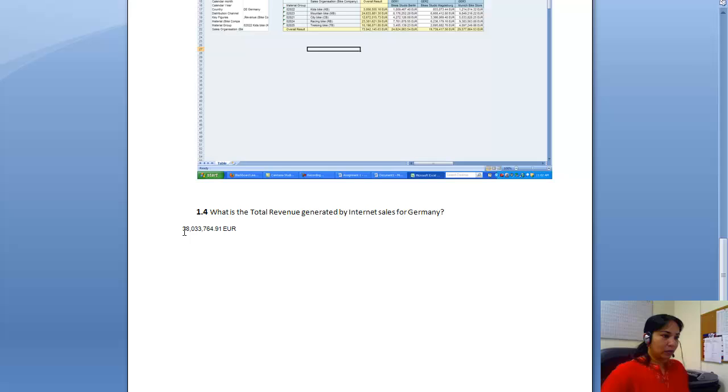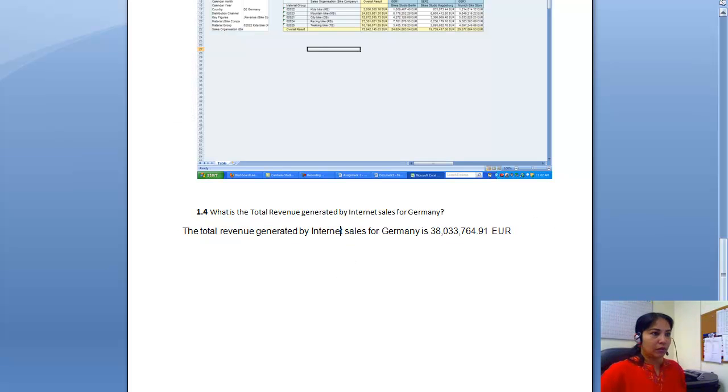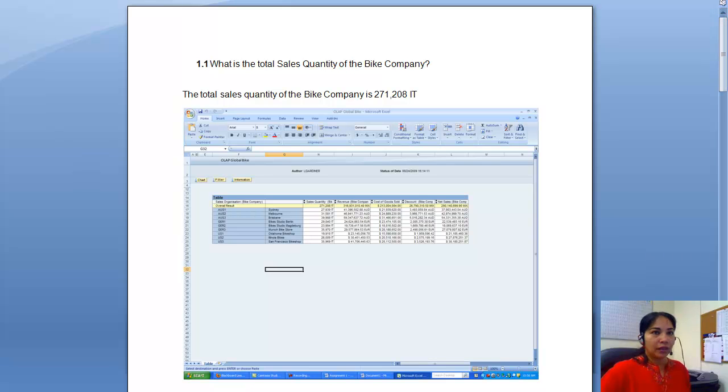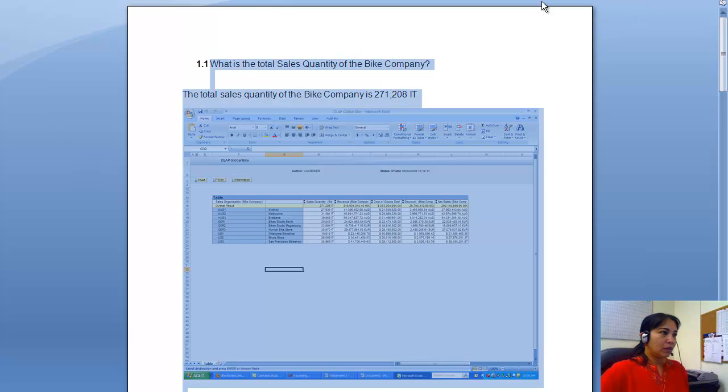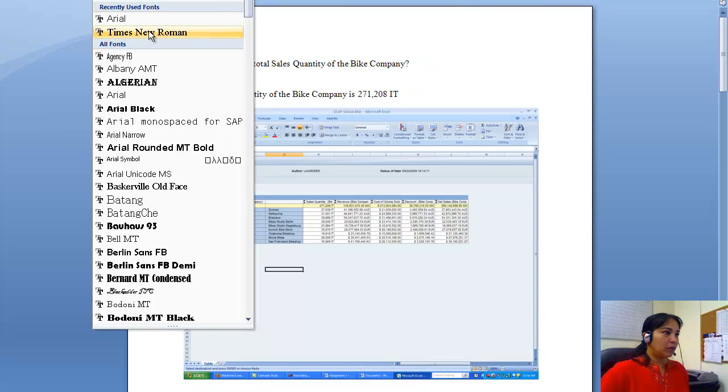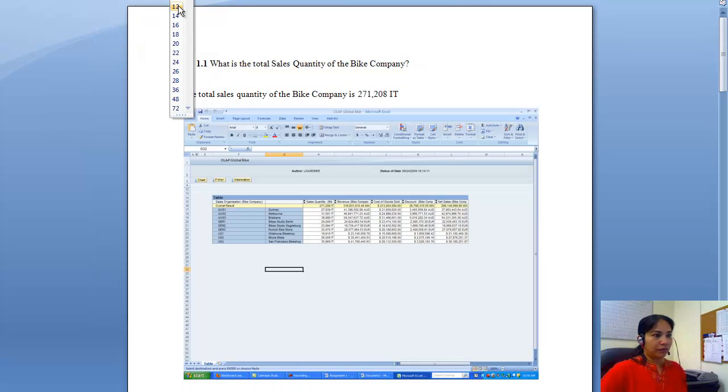So the total revenue generated by internet sales for Germany is. The font and stuff are changing on their own. So basically let me select all. My font is Times New Roman and I want 12.